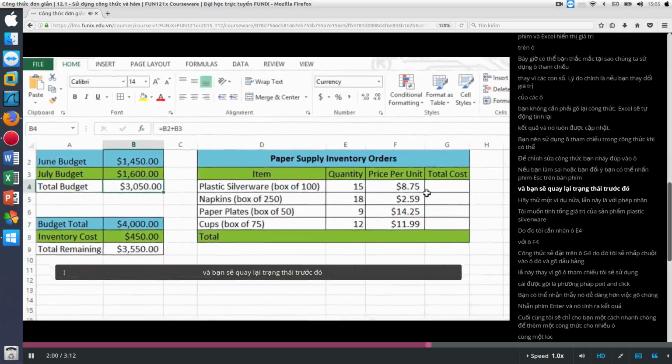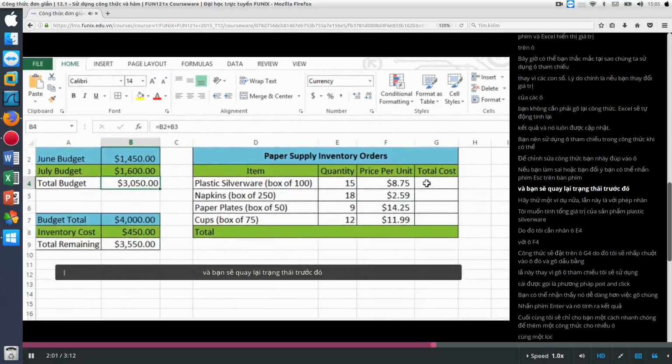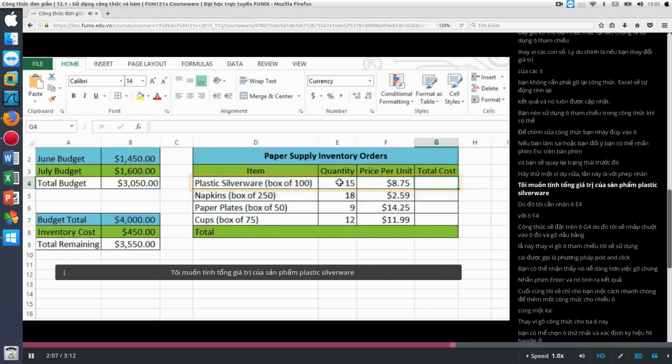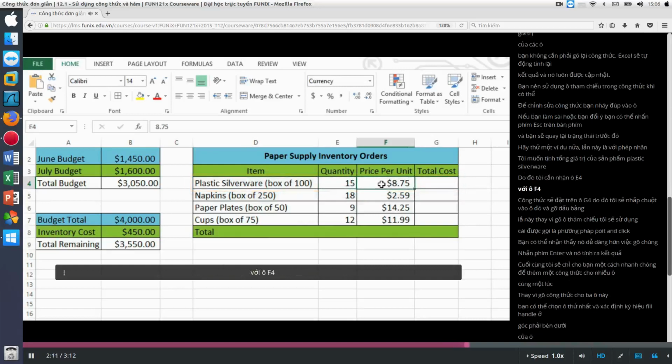Let's try another example. This time with multiplication. I want to calculate the total price for the plastic silverware, so I'll need to multiply cell E4 by F4. The formula is going in cell G4, so I'll click there and type an equal sign.